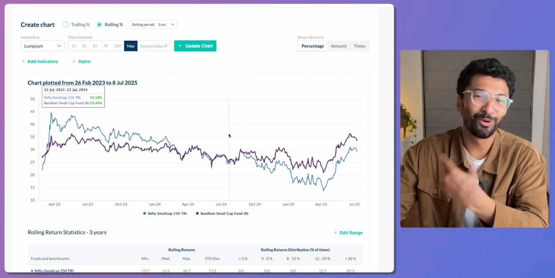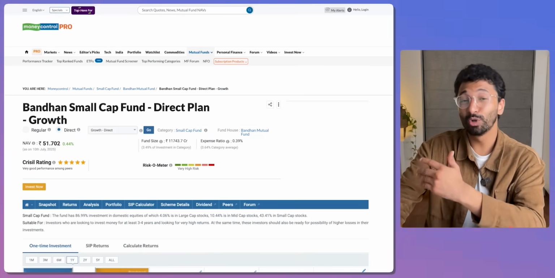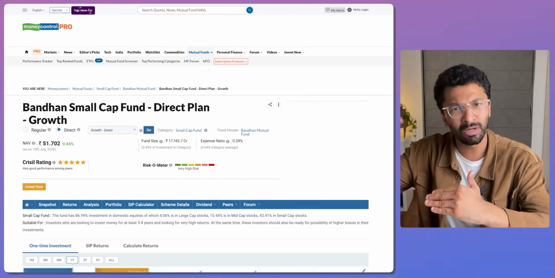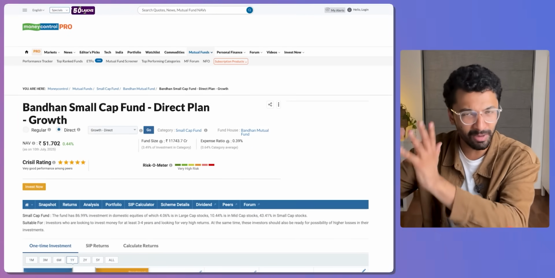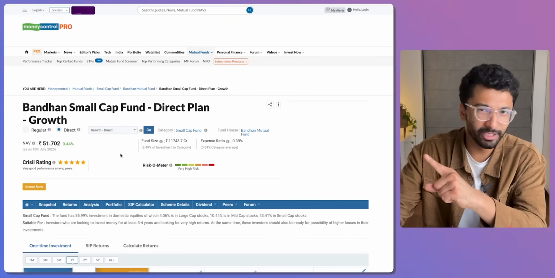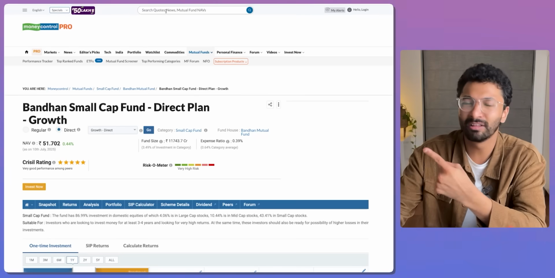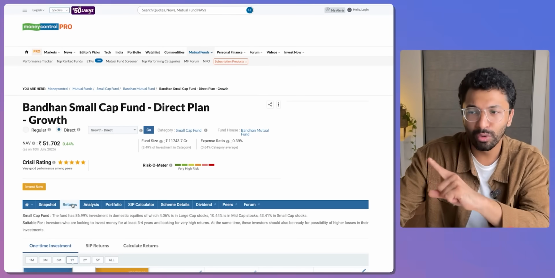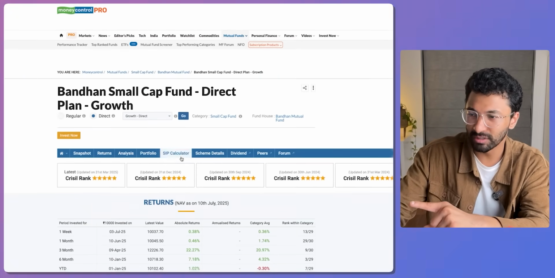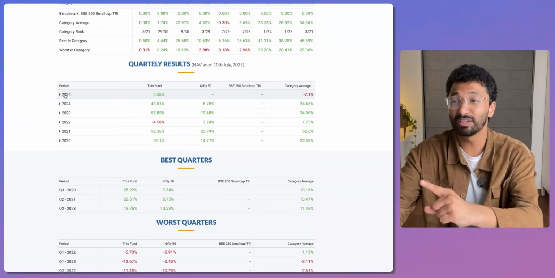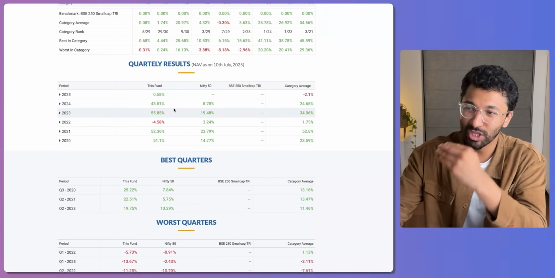But in this case, what do you do? In that case, you want to look at calendar year returns. So in 2020, how it did, 2021, 2022, and so on, against the benchmark and against its competitors. So I will go to Money Control for this. I'm on Money Control. I just typed in the fund name in this search box and now I come on this page. I quickly want to go to returns. The moment I go to returns, I want to scroll down and look at quarterly results, because here is where I will get the annual performance.